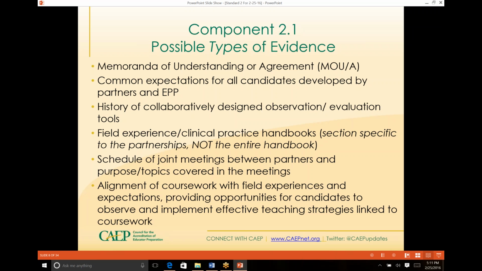And lastly, and this is certainly not an exhaustive list of the possible types of evidence that you might provide, but to date, this is some of the thinking about what might be provided. So how is your coursework aligned with field experiences? And how does that alignment of coursework and field experience provide opportunities for candidates to observe and implement effective teaching strategies linked to the coursework?